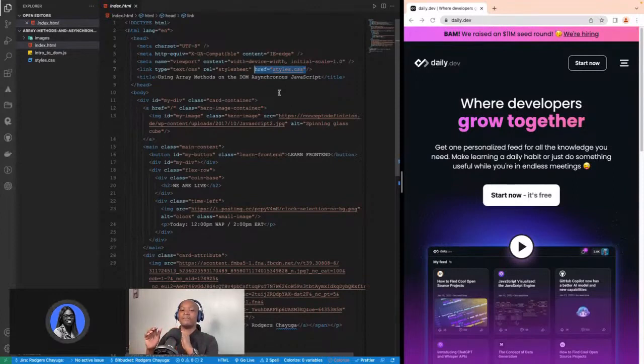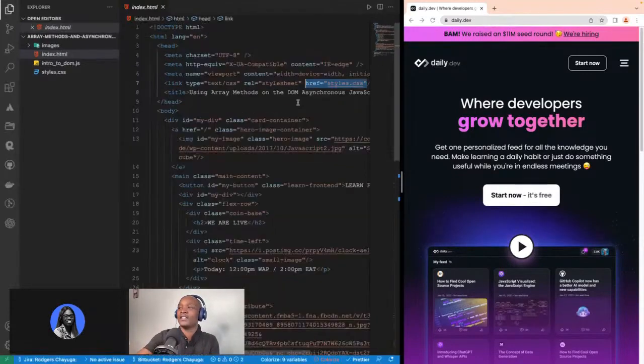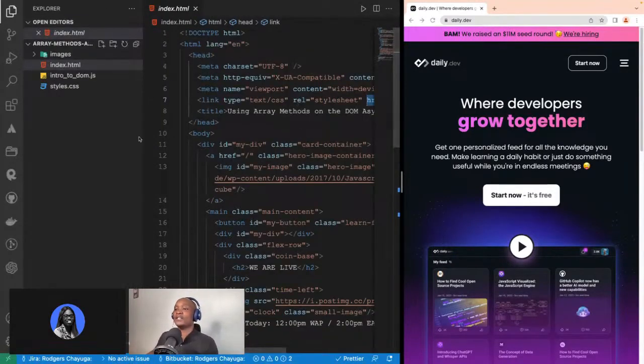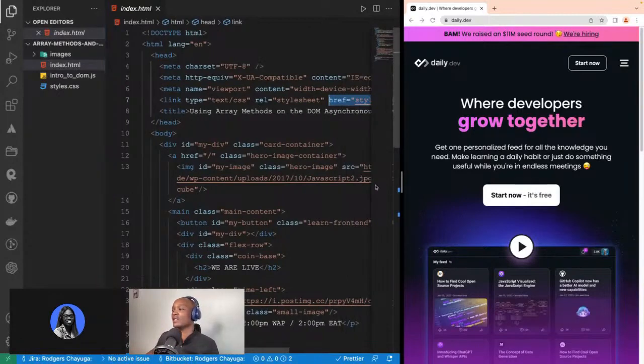Hello? Sorry, I interrupt. Can you zoom in on your code editor a bit? Okay, sure. Sorry. Can you see it? Let me just expand it a little bit.